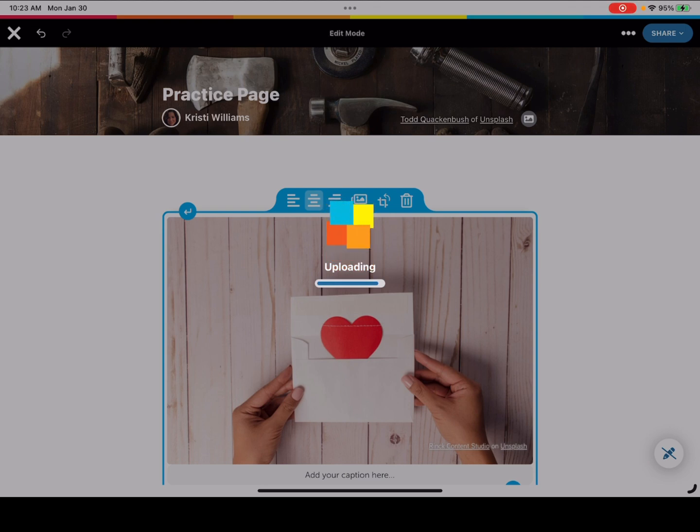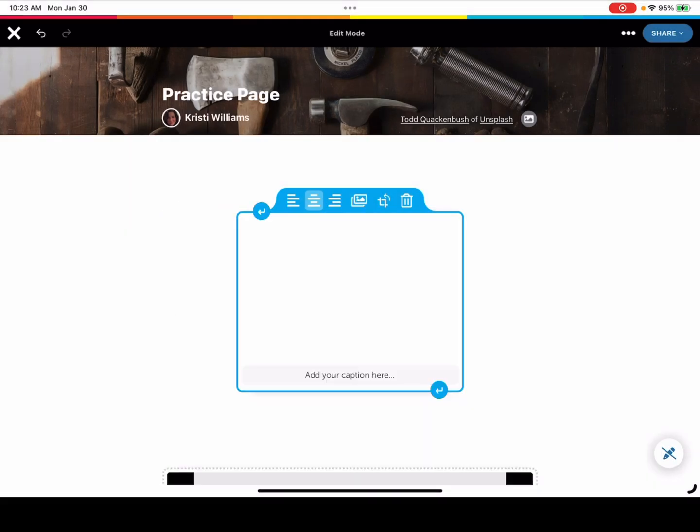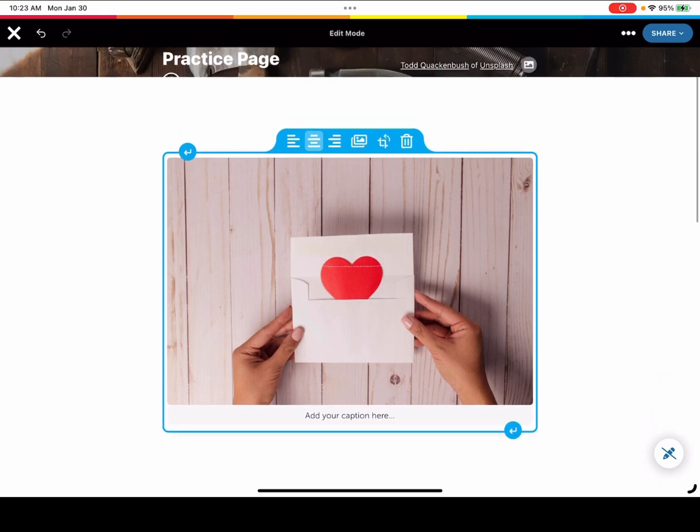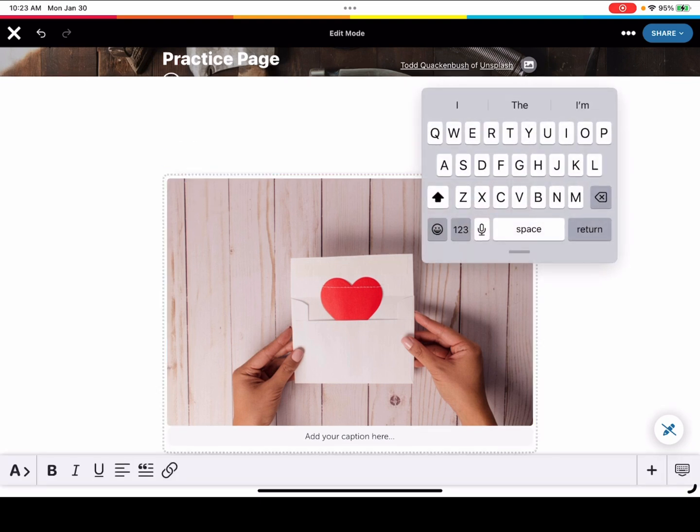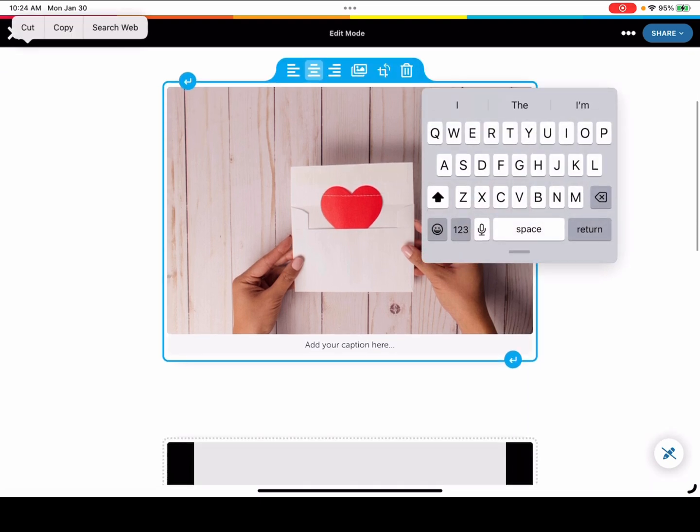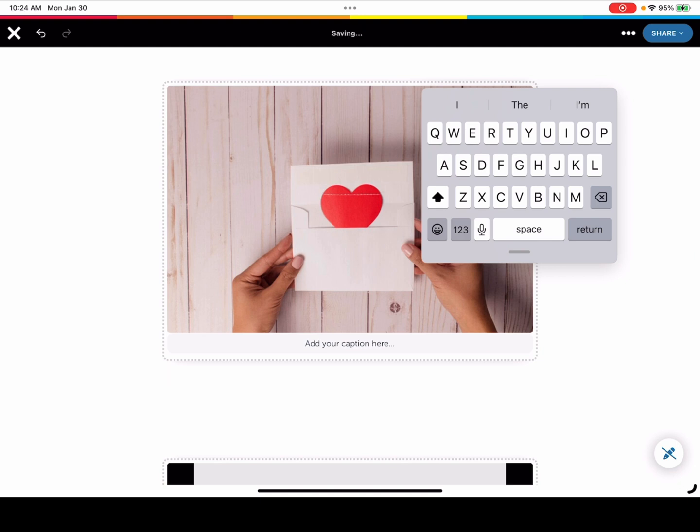When it populates on your page, you'll notice a blue box around it. You have a little arrow in the top left-hand corner and one in the bottom right-hand corner. Those two arrows function to allow you to drop your cursor above or below the object. All you have to do is tap the arrow and your cursor will appear.